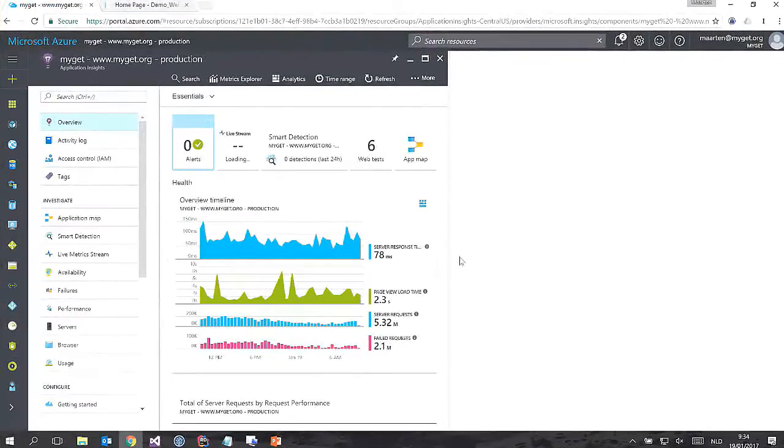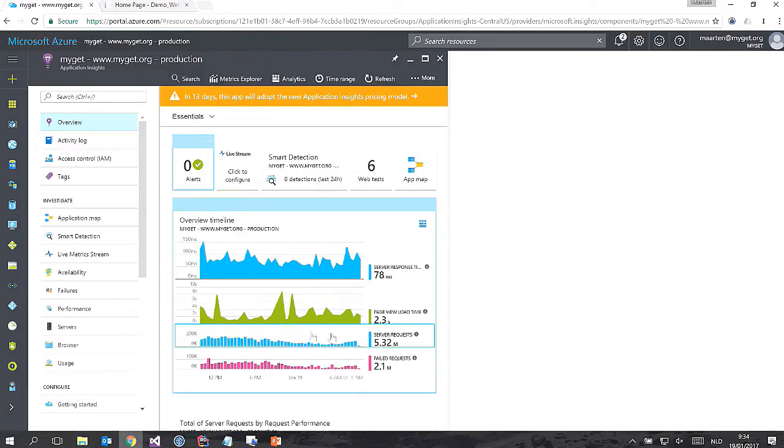And we can see things like server response time, page view load times. We can see some spikes in there. We can see the number of requests. We can also see that during the night, there's less.